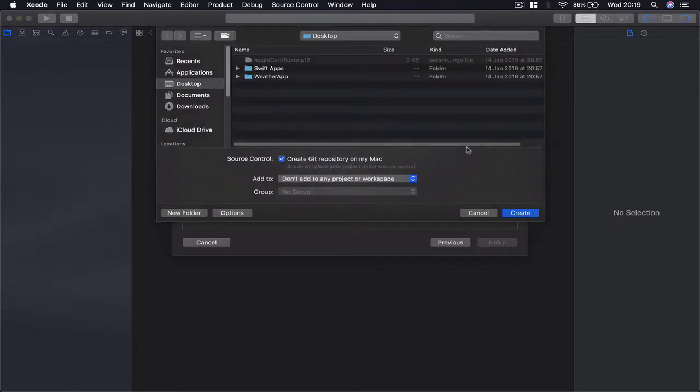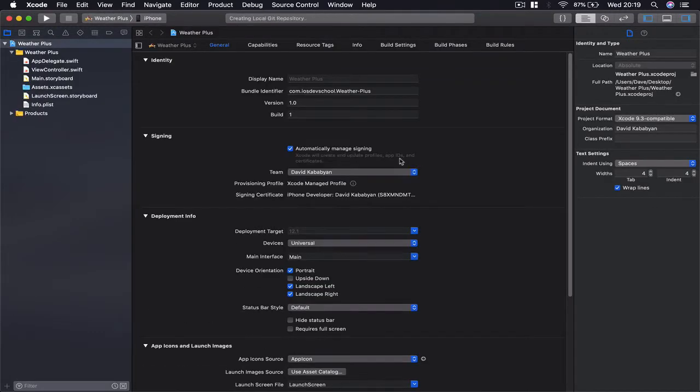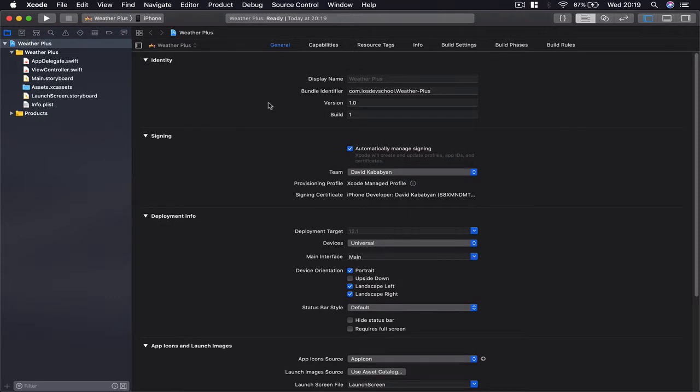Click next, then it will ask you where you want to save it. I want to save mine on my desktop. You can choose your own location if you want. Just create the project, and this will go ahead and create our new Xcode project.